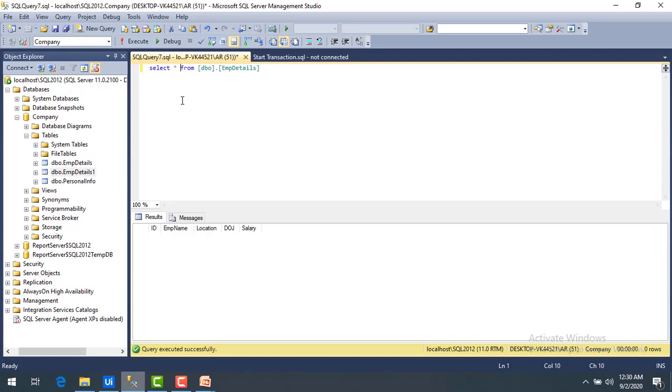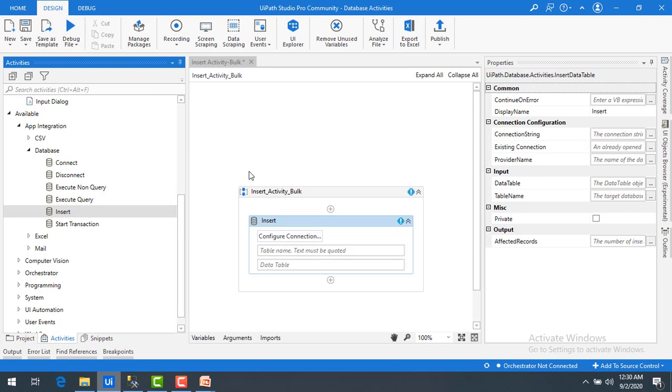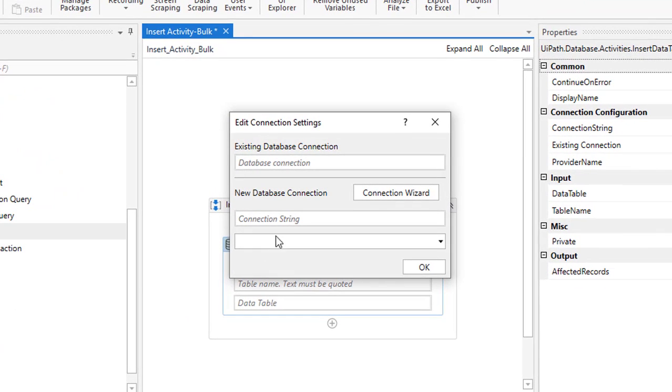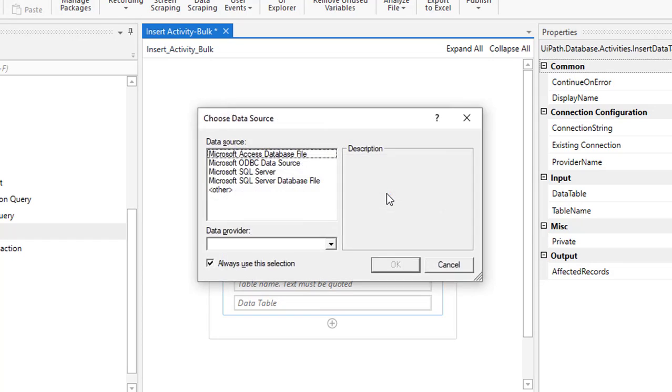Now I want to insert everything at a time. Assume I want to insert hundreds of records at a time. How can I do that? By using UiPath Studio, we can do that with the insert activity. Now let me go to configure connection. In previous sessions, we have seen an existing database connection. Right now I'm going to create a new database connection by clicking on connection wizard.